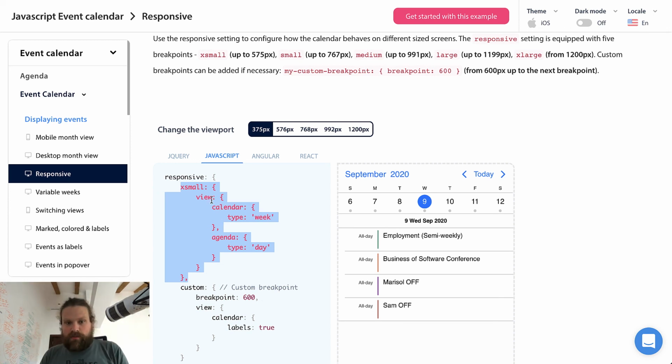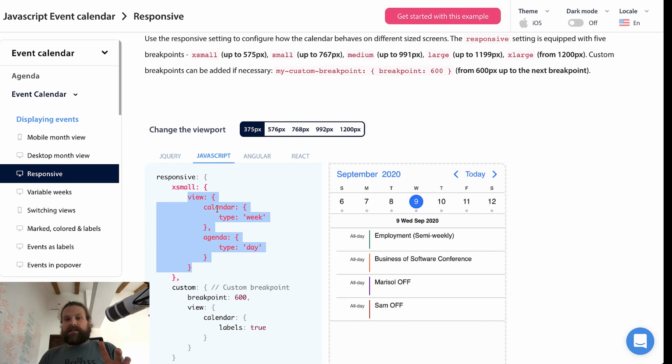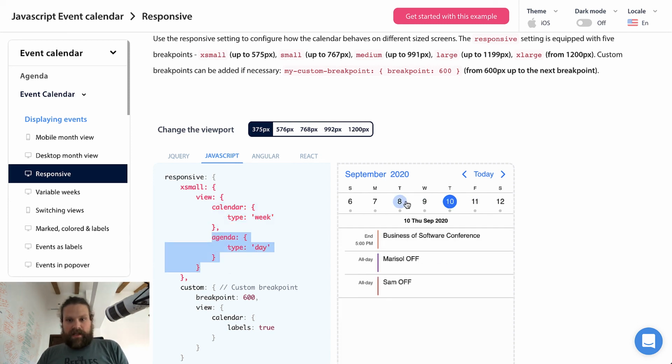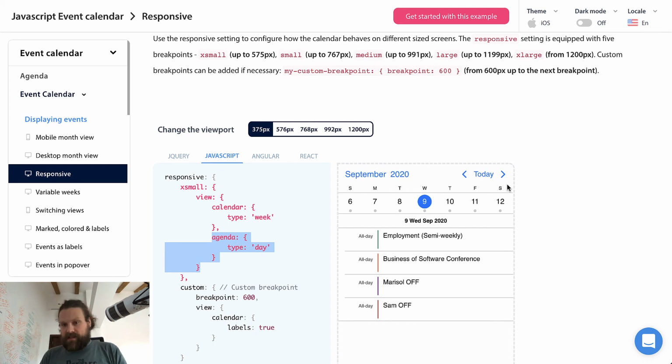So for an extra small screen, we're overriding the view option, and we say that the view should be a weekly calendar with a daily agenda. And that is what we're getting. So the width of this container is 375 pixels, and we're seeing this.